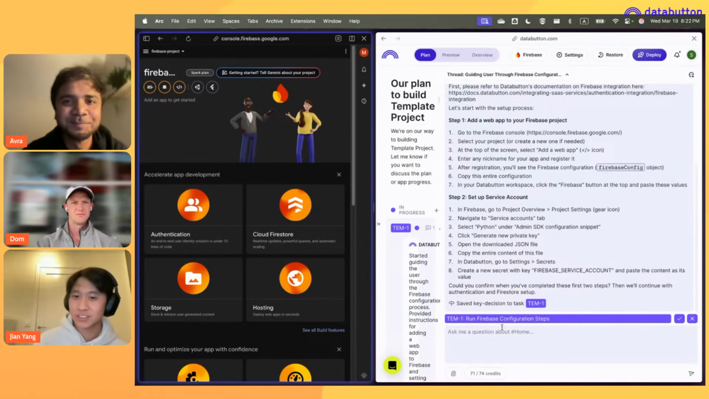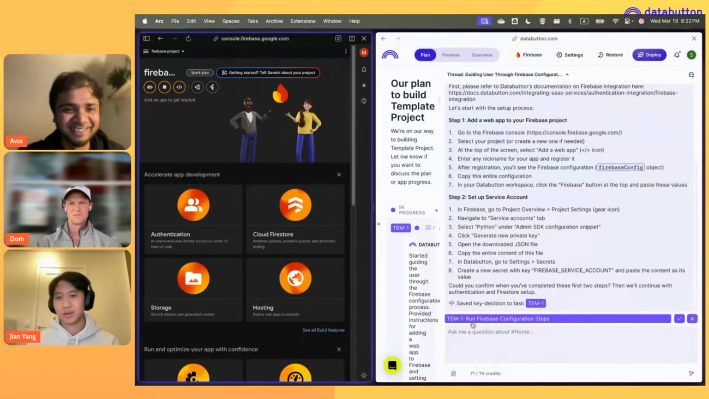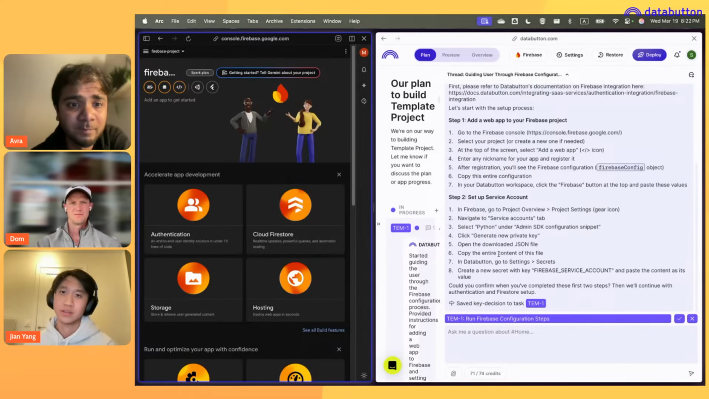Nice. We have intentionally pegged the credits to like 71 out of 74, so that this is about the same amount of credits, slightly lesser than what you could get if you buy our $20 plan. So we are trying to make it clear that you can deploy your app for just $20. Deploy a professional looking app. Yeah, that's right.